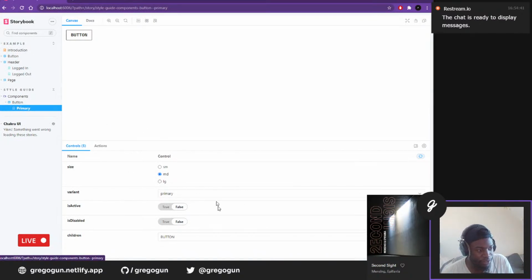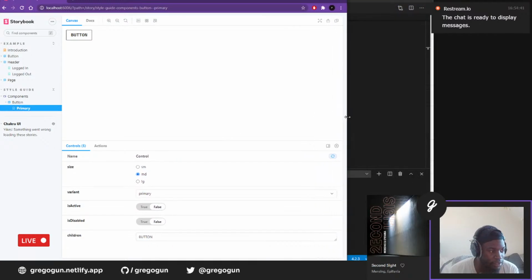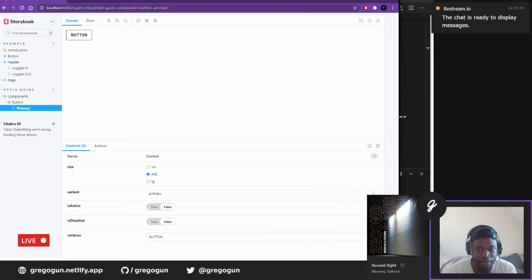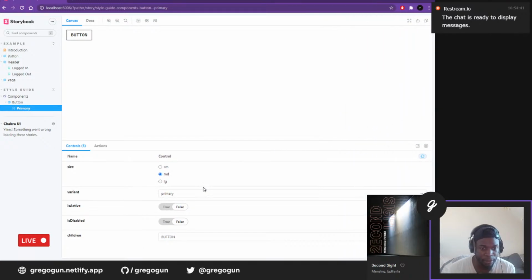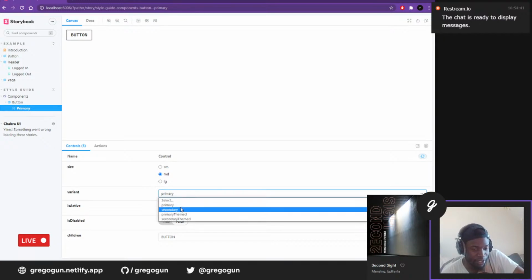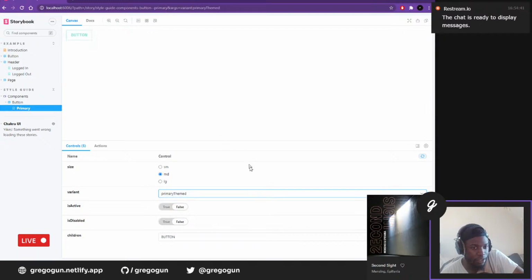So if you look down on this right side, let me just try and bring this in for you. Yeah, I think we're good. So you can probably just see it there. Like there's a little arrow. Yeah, you can see it there. There's a little arrow, right? And that's essentially the select that we created with the controls. And our current is primary, but we can change this to be secondary. We can change it to be primary themed. And we can change it to be secondary themed.